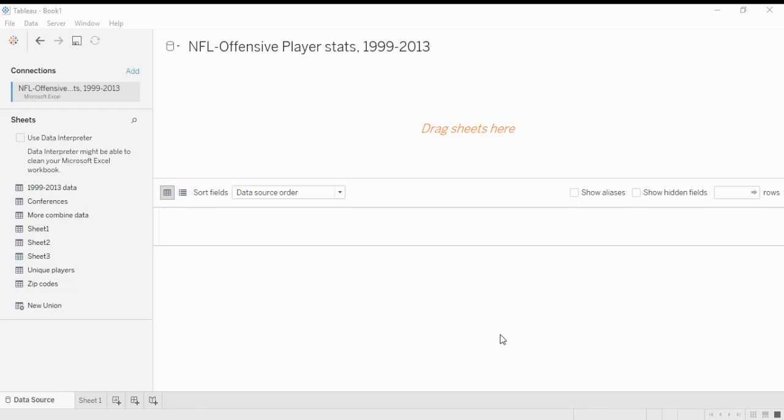function in Tableau. So the upper function returns a string with all characters in uppercase. It is a widely used function in Tableau. So we'll be using the NFL offensive player stats dataset, which we have imported using the Microsoft Excel option in Tableau.